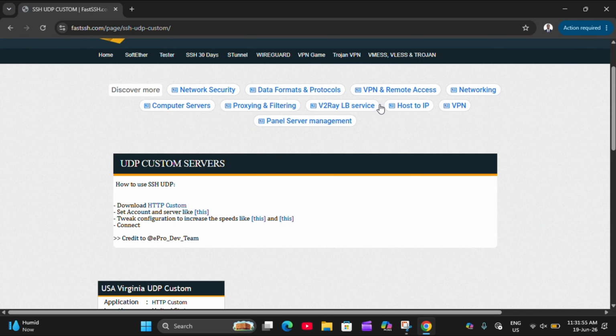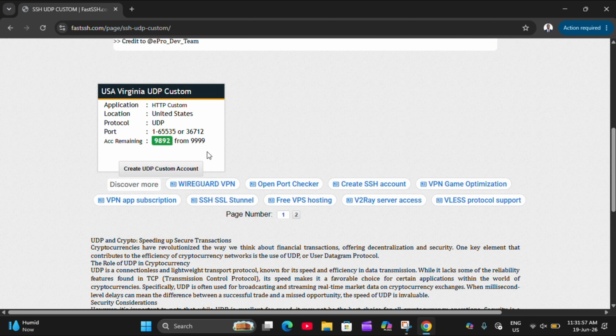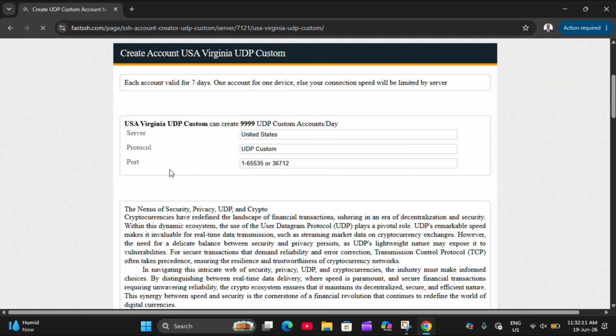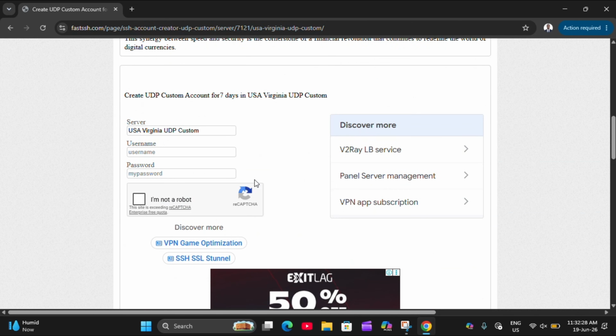After, you're going to close and then scroll down, and then you'll be able to select this one. You can check, this is page number 1, this is page number 2, but I recommend you use page number 1. Then click on this option, which is create a UDP custom account. So you'll be able to see this page. Now the server you're going to keep in United States, the protocol UDP custom, and then the port. You're going to erase this one and then keep to this port, 1-65535, and then scroll down.